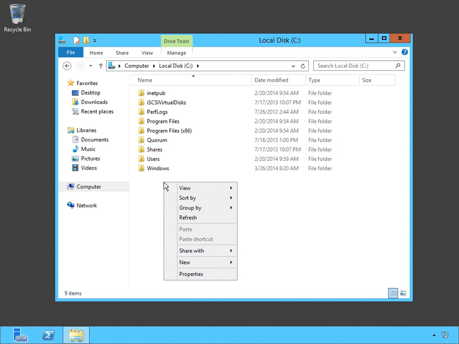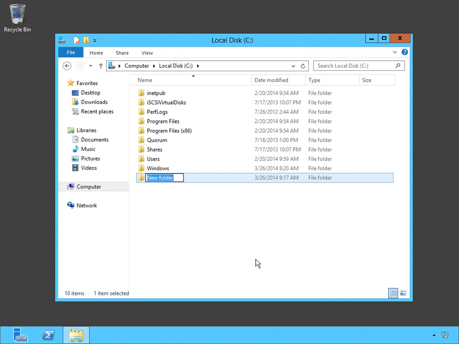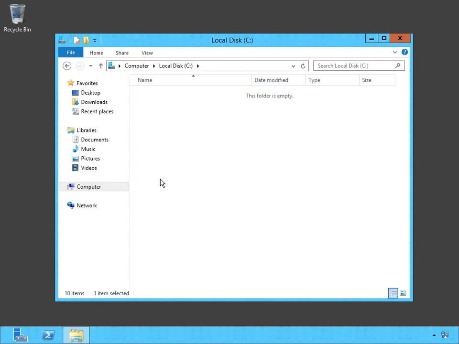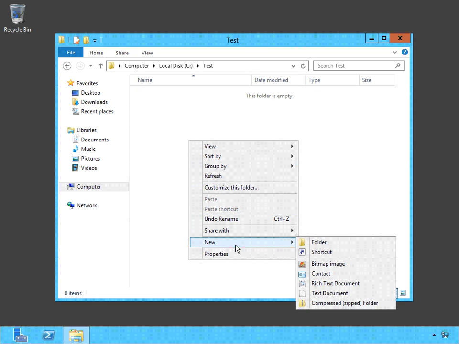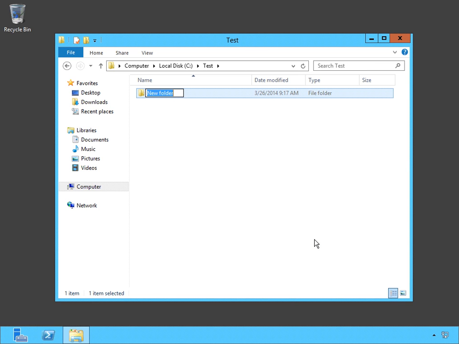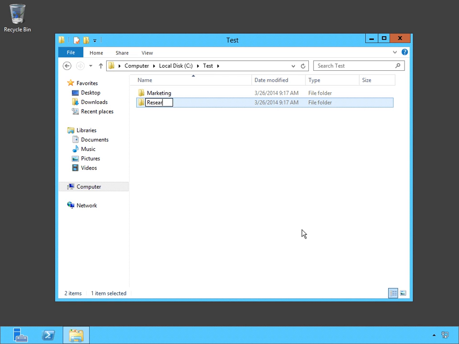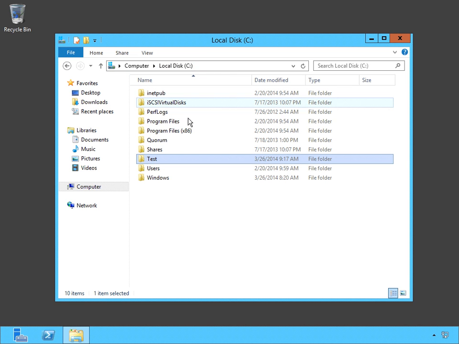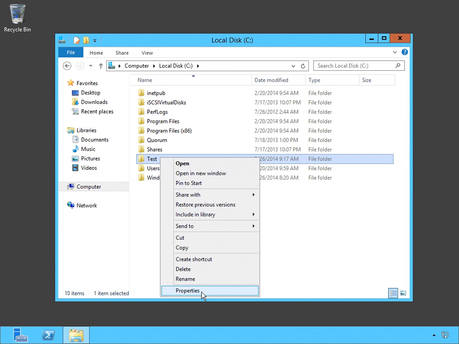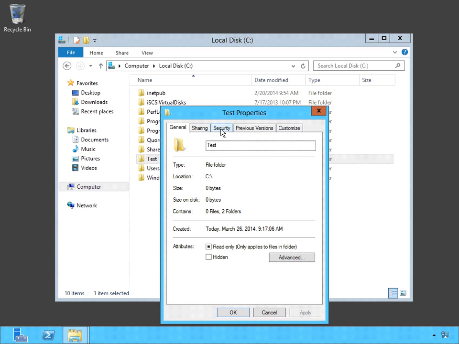Okay, so let's say, I'm going to just create a folder here, and it's going to be a test folder for the purposes of permissions, right? We're going to go and create just another folder within there, call this marketing, another folder for research, just get a couple of things, all right? So now let's take a look at the properties. Go to the properties of the test folder. Like I said, you have a security tab.